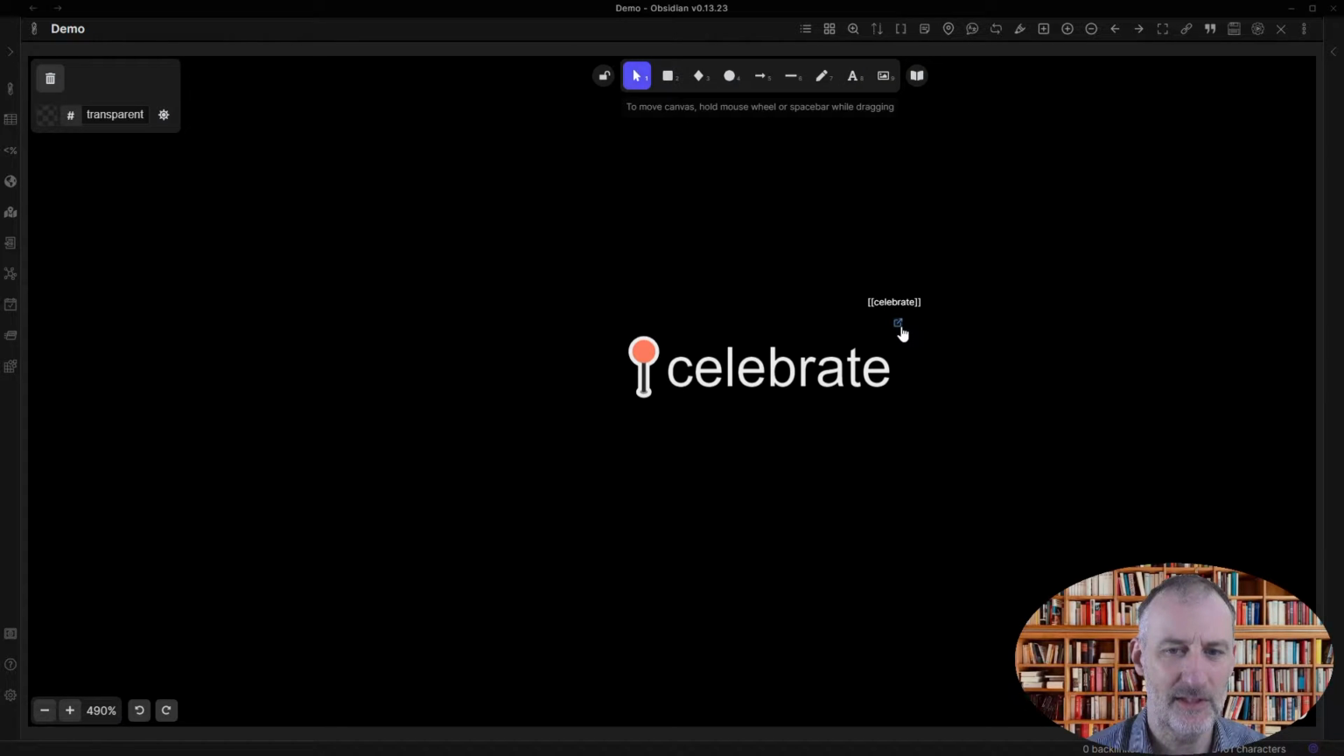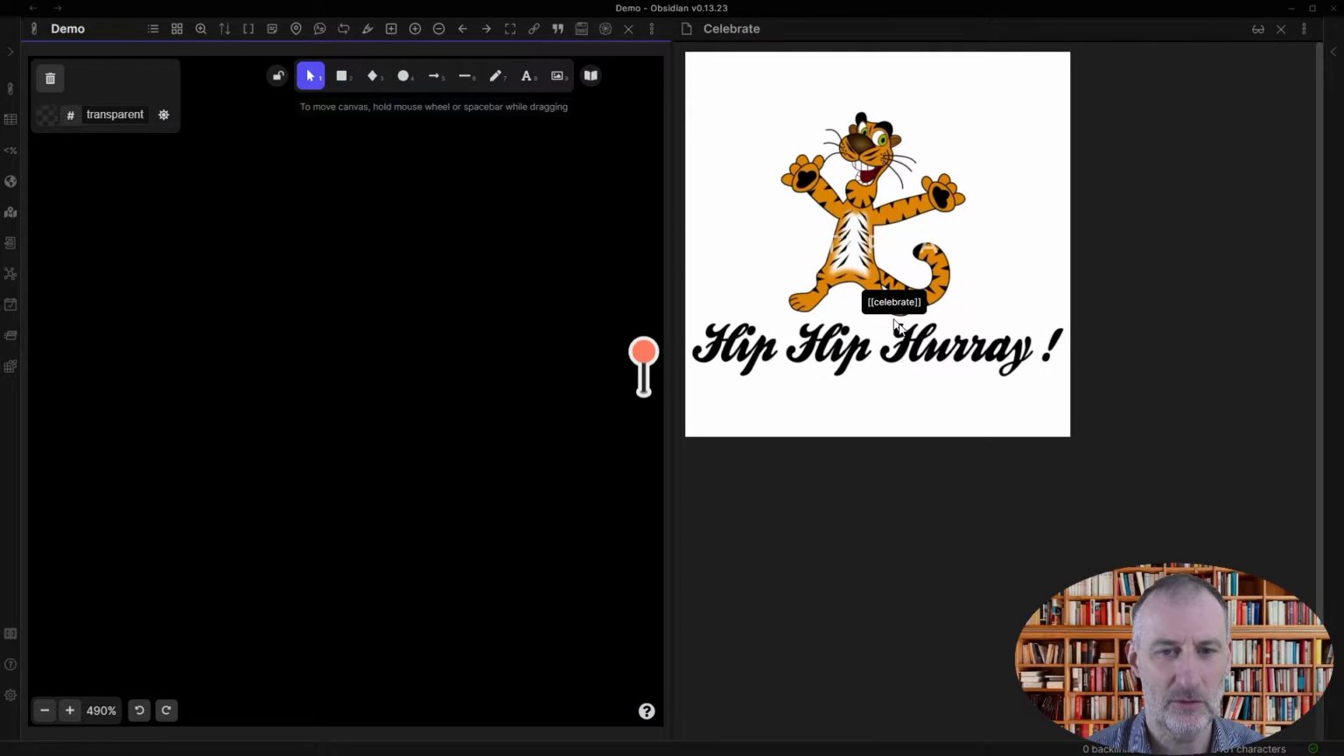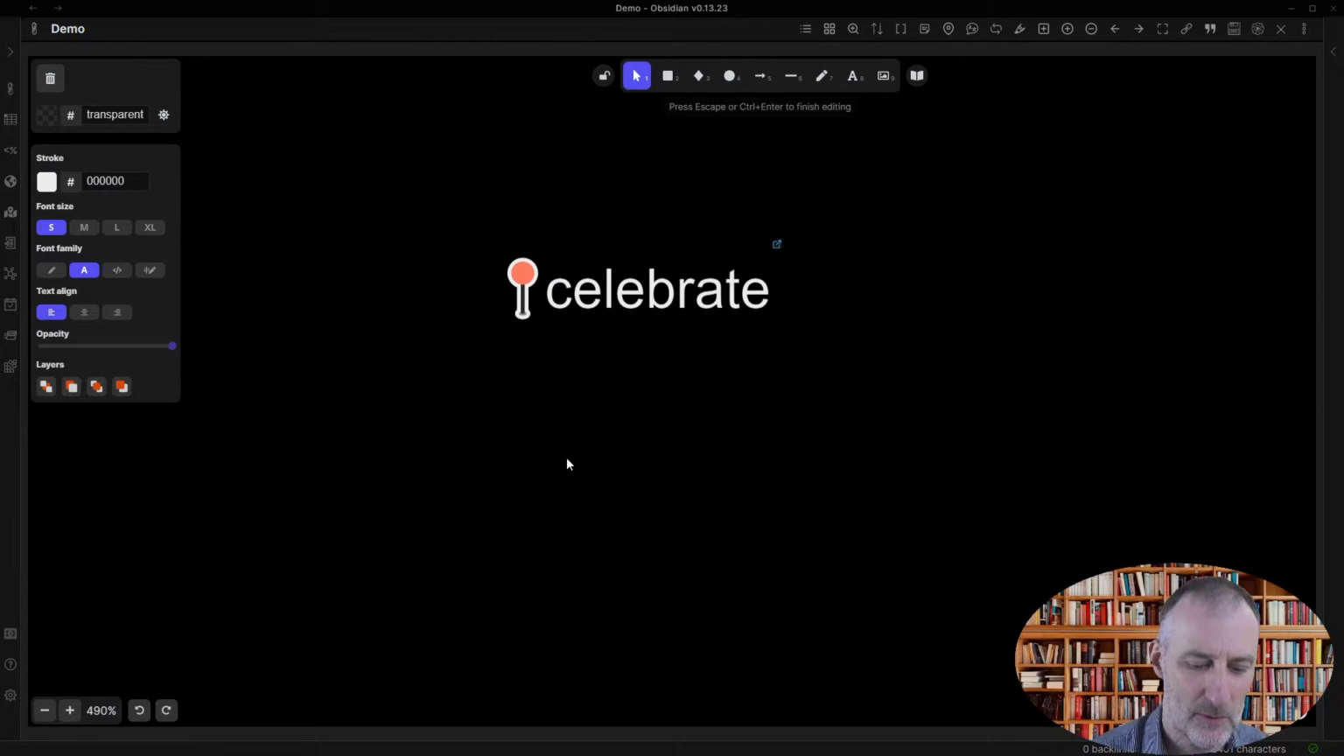If I hover this, then I can actually see the link. If I control hover this, then I can see the preview of the image. And if I click or control click this, then the image opens up. Now, this also works for internet links.